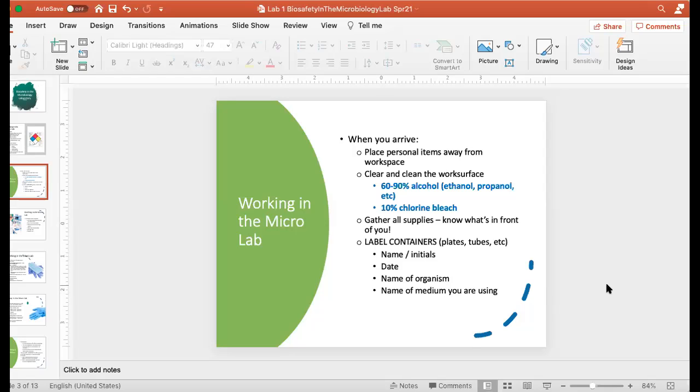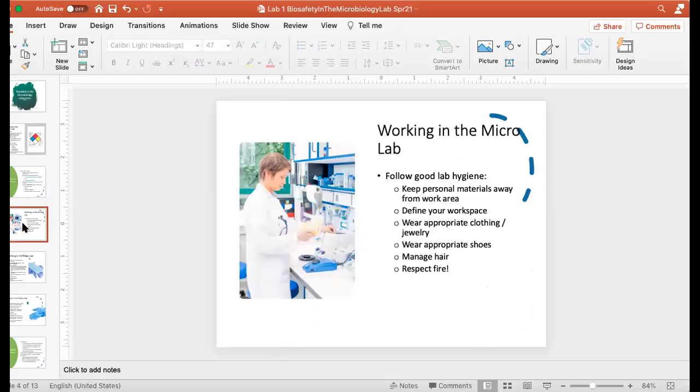One of the things we're going to talk about this semester is all the different kinds of media that we use in the micro lab to grow bacteria. And it's important that anybody in the lab who might come upon that container can pick it up and know exactly who made it, when they made it, what's growing and what it's growing on. Labeling is one of my big things in the lab. I always try to make sure that students keep up with their labeling.